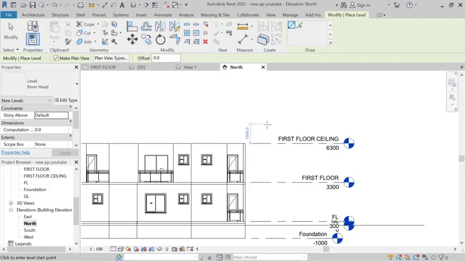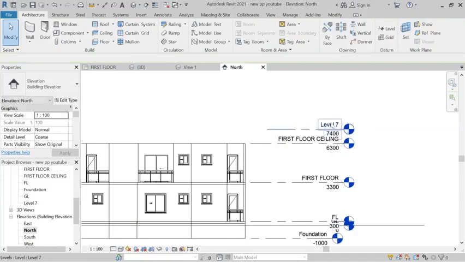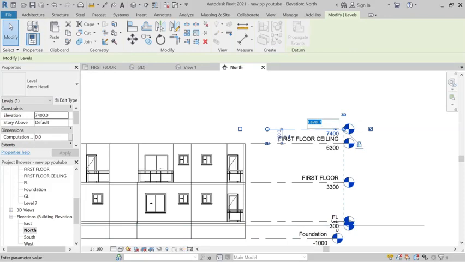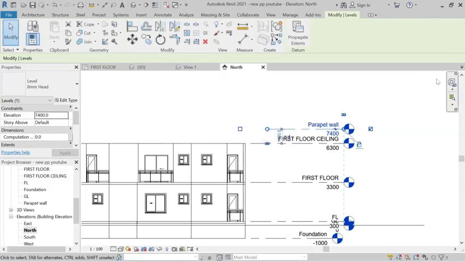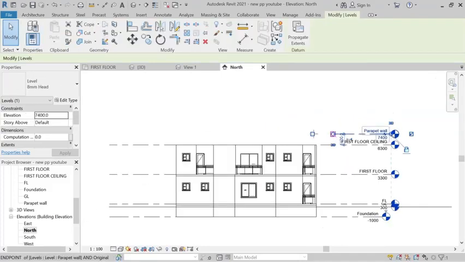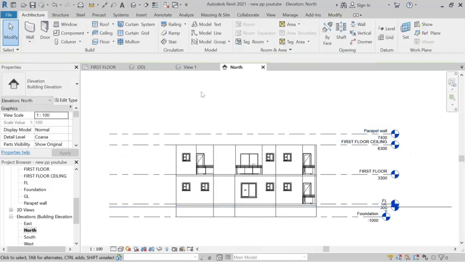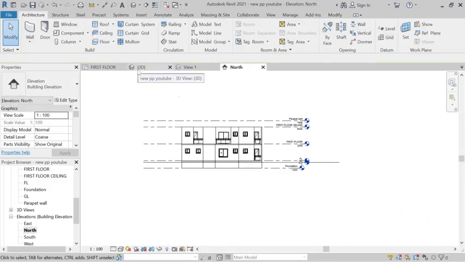I'll leave the cursor somewhere here, then type. The height of the parapet wall that we are going to use is 1100. So I'll just type 1100 on the keyboard, then press enter. Then you draw the level here. You have to change the name from level 7 to parapet wall. So I'll label it parapet wall. Press enter. Yes. Then adjust this line to this side. Yes. So I'll go back to the 3D.